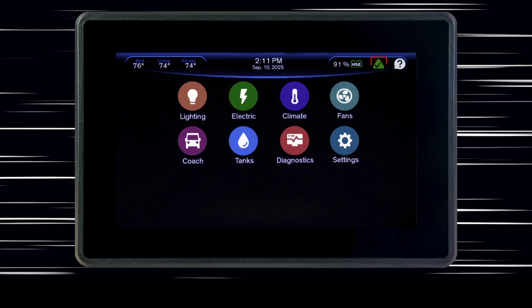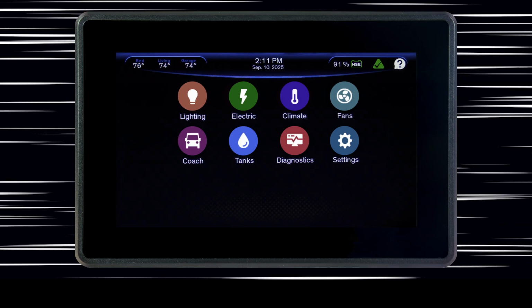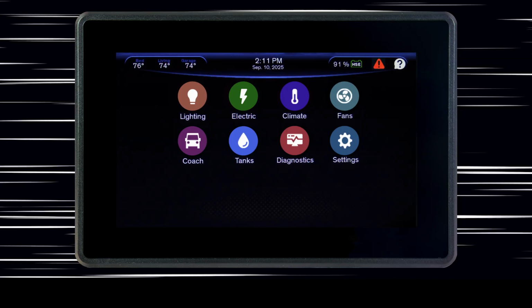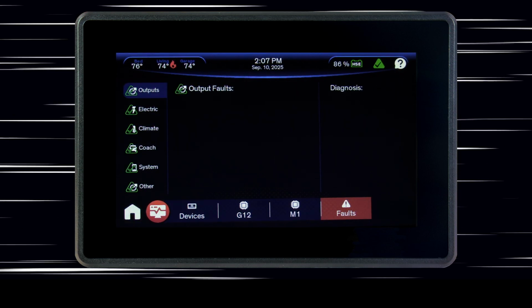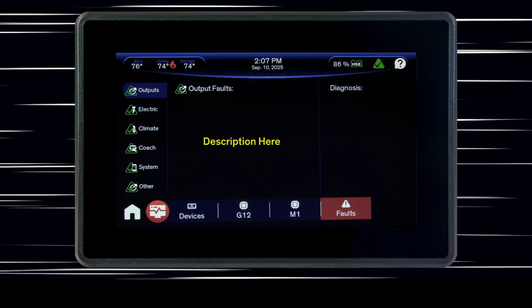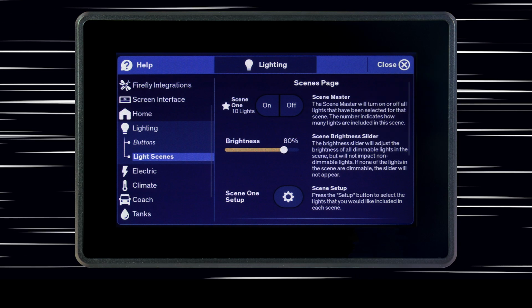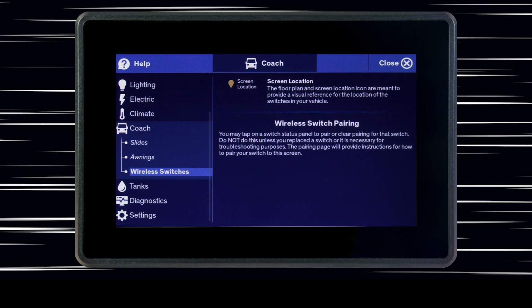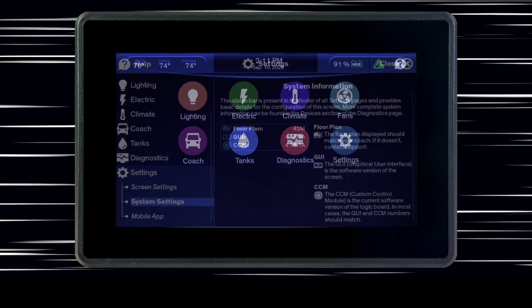The faults triangle with the check mark means there are currently no faults in the system. If the triangle turns red with an exclamation mark, there is a fault present. Tapping the icon will take you to the faults page where you will see a description of the fault and its diagnosis. Touching the question mark on the far right of the page header will take you to the help pages where you will find detailed information about each section of the screen.